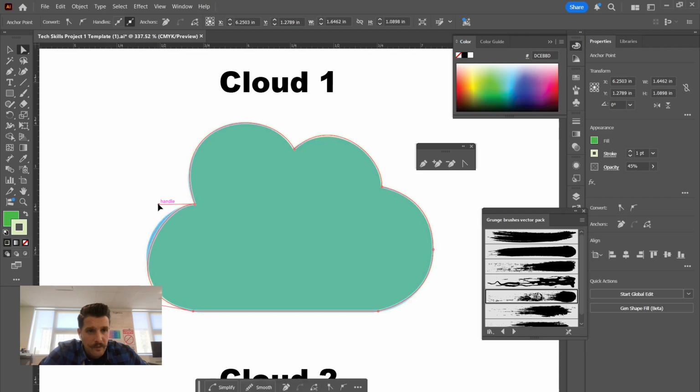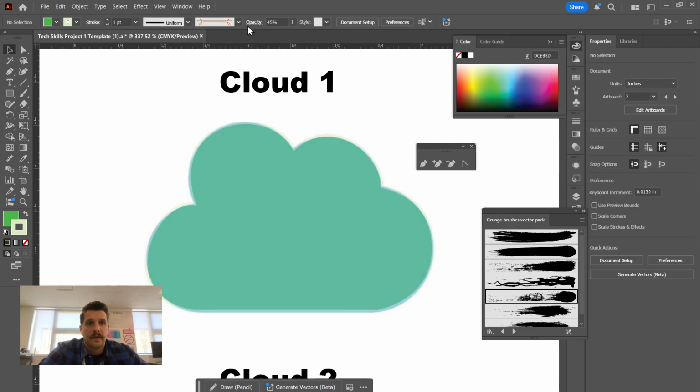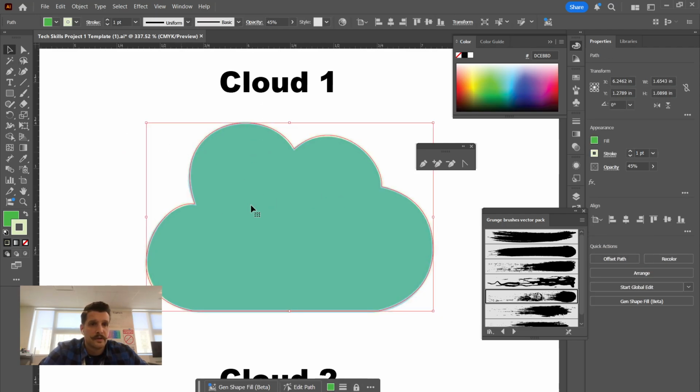And then move this one here. And I've got a pretty good job of this cloud, right? And then I'm going to select it again with the selection tool and then change the opacity back up to 100%.